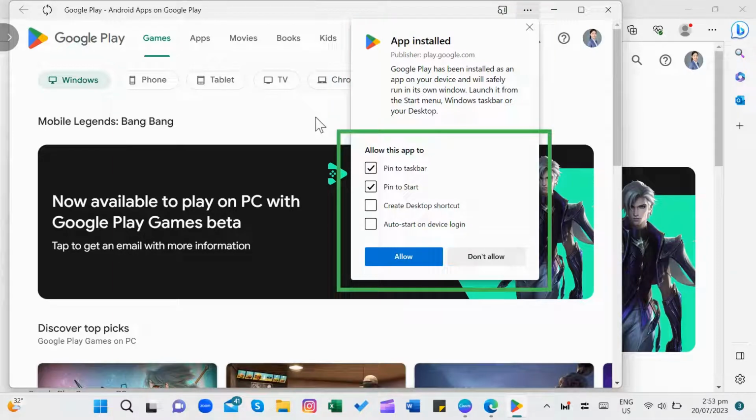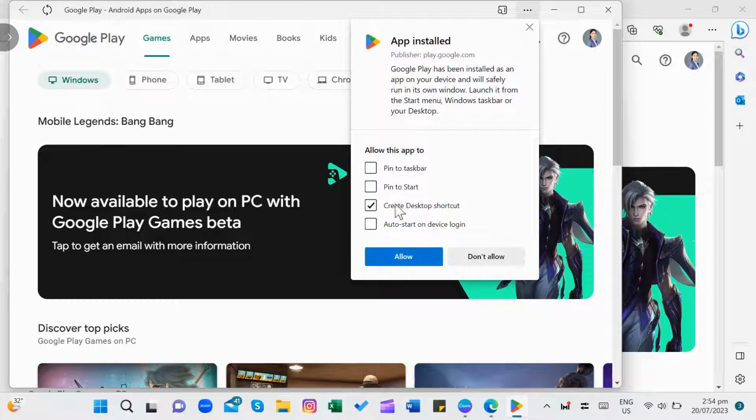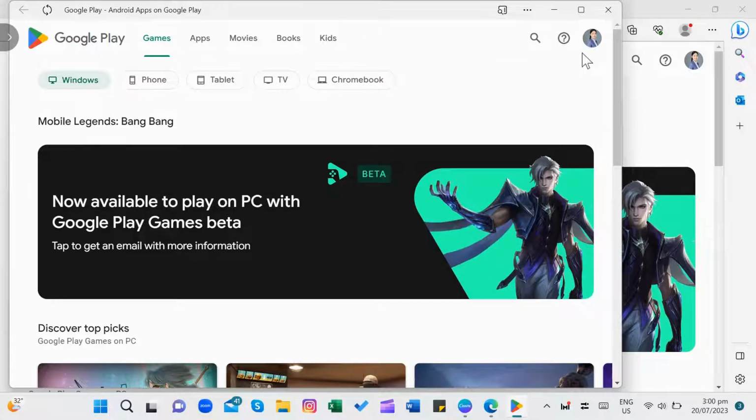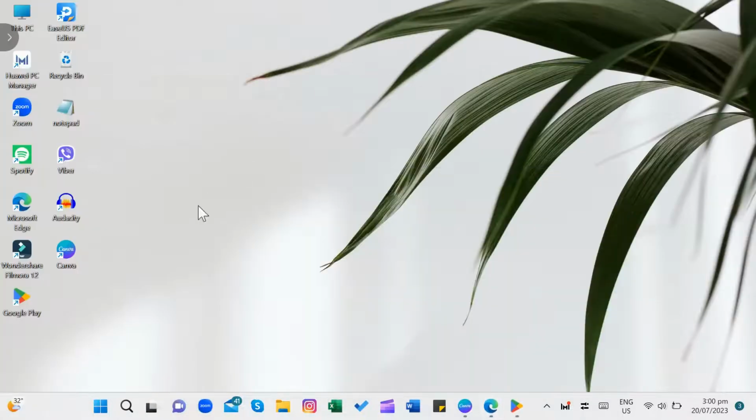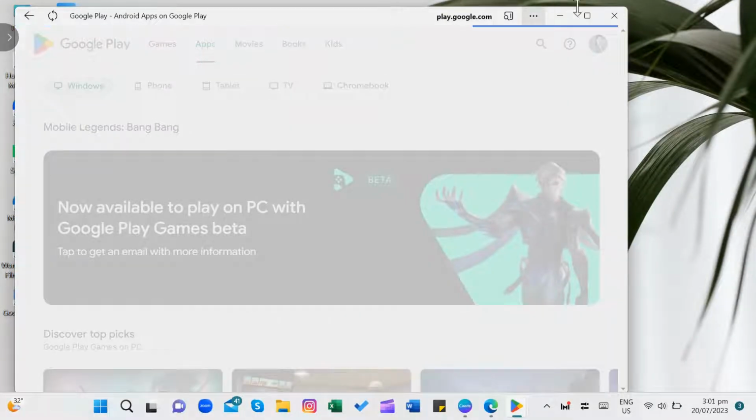Under Allow this app to, you just need to customize the app whether you want it to pin in your taskbar, pin to start, create desktop shortcut, or auto start on device login. I will only select Create Desktop Shortcut, then click Allow. Go to Desktop, and as you can see, Google Play is now available on my desktop.